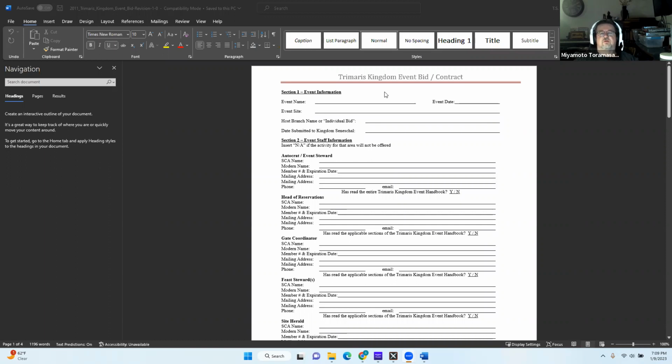The next thing you've got is hosting branch name or individual bid. Hosting branch is a requirement. We found this out the hard way. It has to be a sponsoring group. It cannot be a household, or, like in our case, the Pelicans or Laurels or any of that. It has to be sponsored by an actual group.